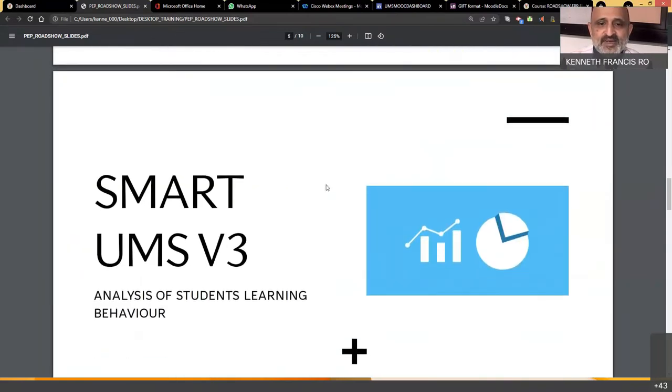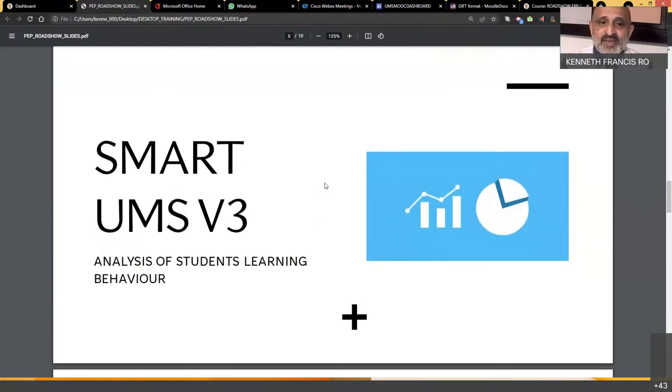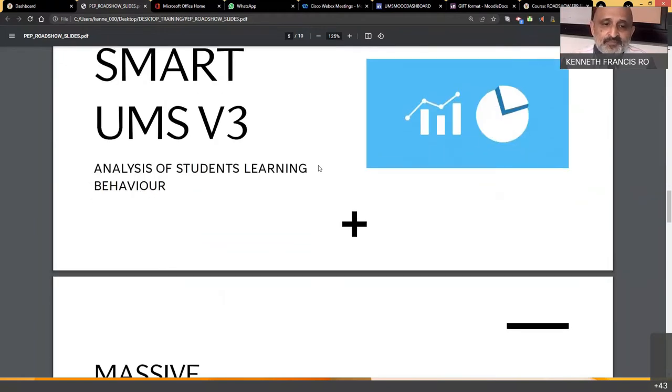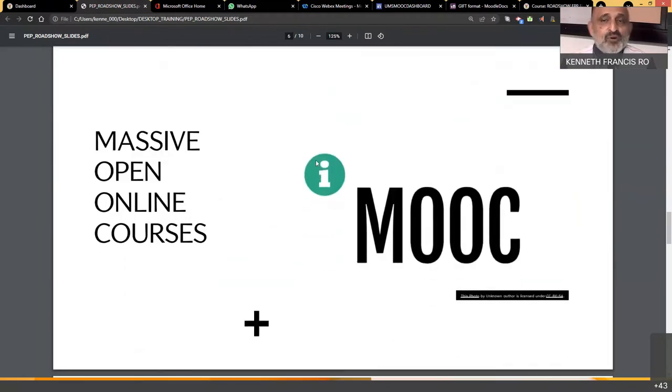Okay, then comes the analysis of student behavior and learning behavior, basically. So in the system itself, I will show you how to use the analytics to identify students who are lagging behind and those who are not making progress in your course by identifying their patterns of interaction with the course content.